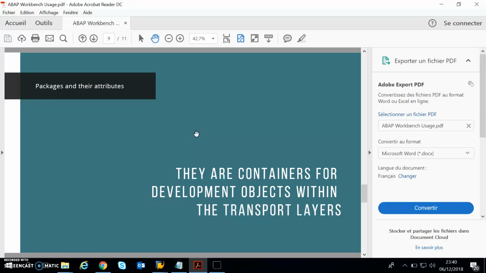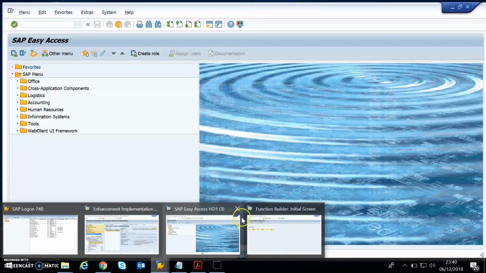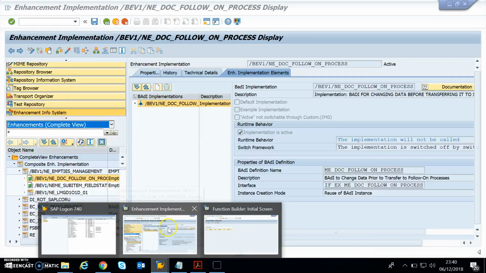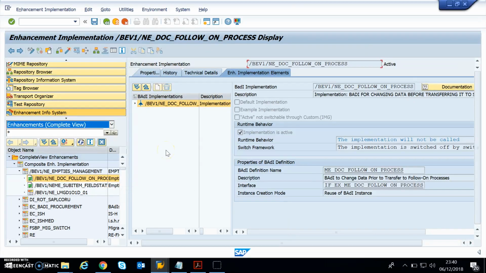ABAP certification course. So, we left off in the module called Enhancement Information System, and in this video we are going to talk about the packages and the attributes and how they are put to use. So, without any delay, let's go ahead and start with the packages and their attributes.